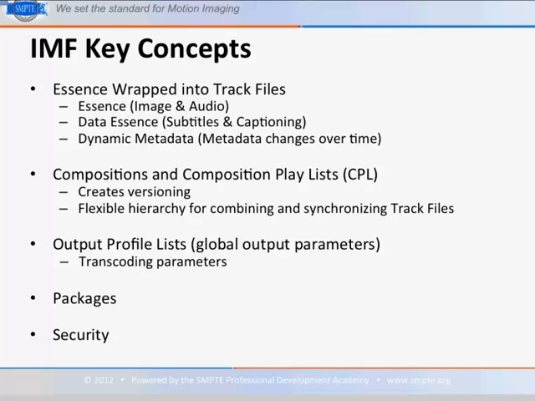All right, so going to go right into the actual IMF format and what's included in it. We're going to go into detail into each of these parts, and then I'll explain a little bit about the flexible versioning and how this works in some more concrete examples. So just overall, some key concepts of IMF is that we have essence wrapped into track files. The essence being image and audio, we call subtitles and captioning data essence, and then any kind of metadata that changes over time, we call that dynamic metadata. So each of those essences would be wrapped into these track files.